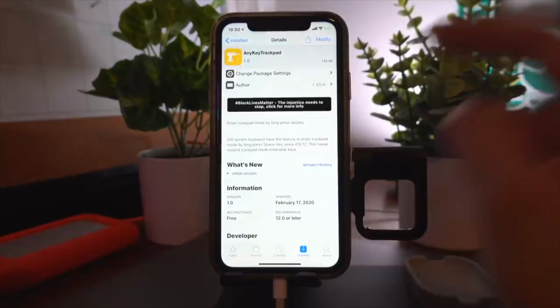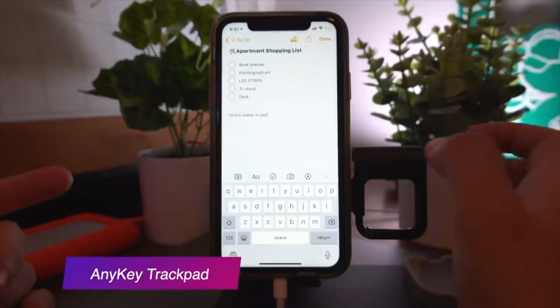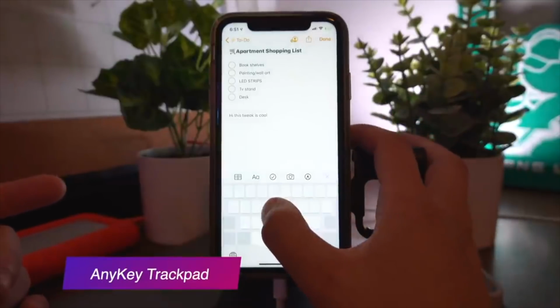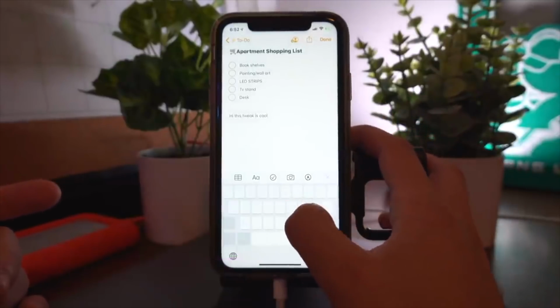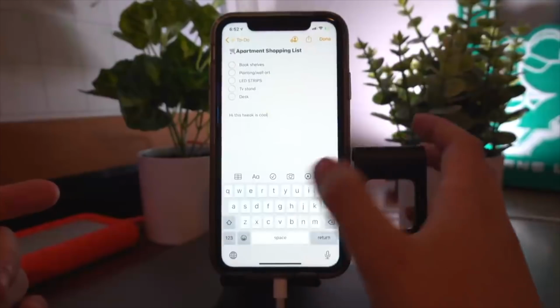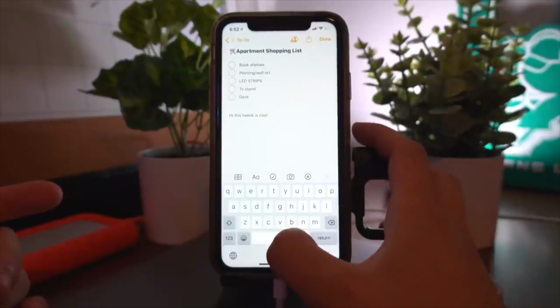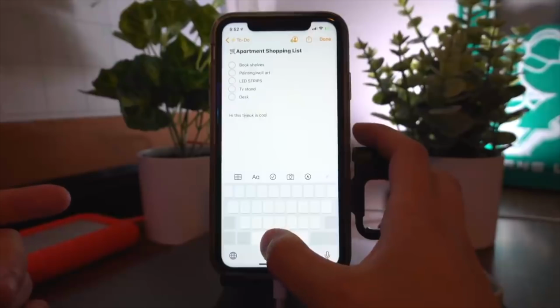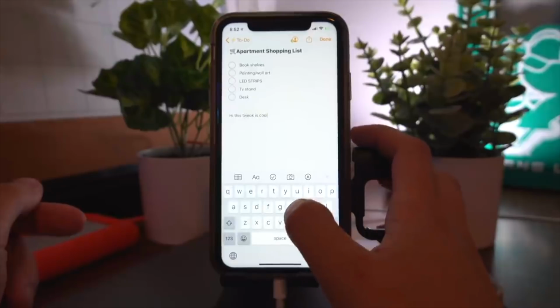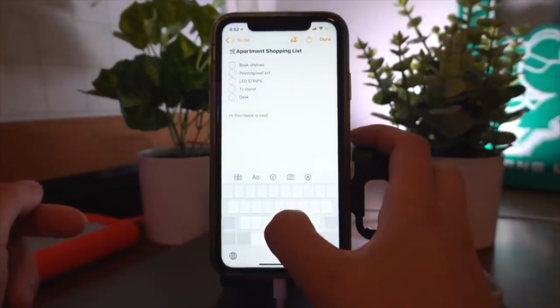The next tweak is AnyKey trackpad, and what this tweak allows you to do is it lets you go through the words and move the cursor by touching any key on your keyboard. With the default iOS, you can only do that by touching the space bar, but with this tweak you can touch any key and it will just let you go.